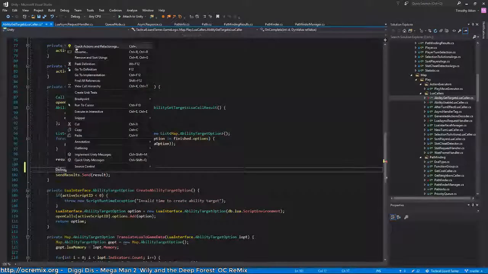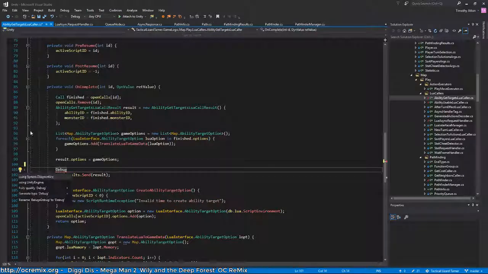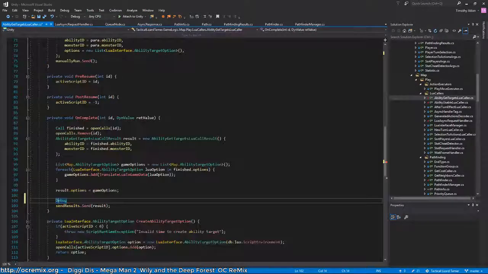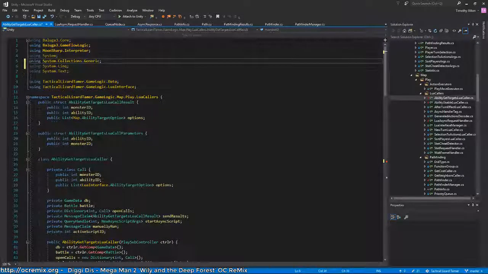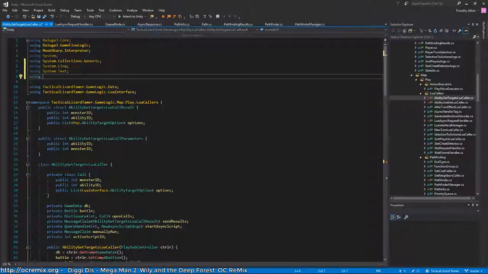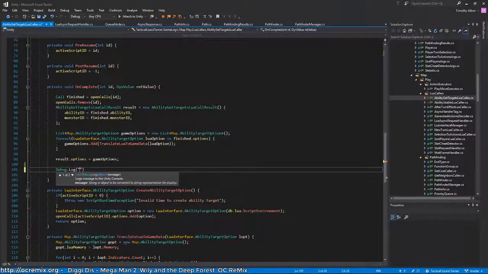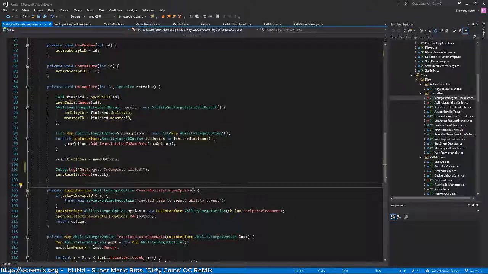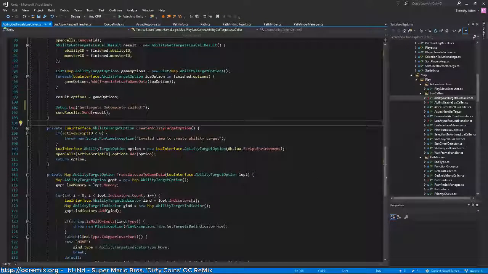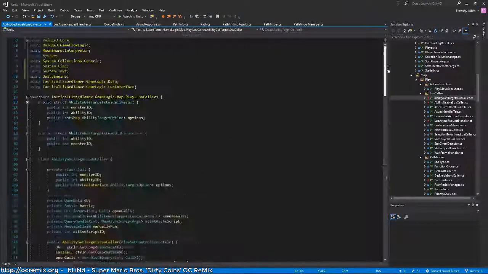Use plain old Unity one so I can actually click and get to this line of code easily. Oh, that was wrong too. Fine, we'll just type it out. Unity engine. Oops, I don't know why there was a space there. So debug log, get targets on complete called. Okay, and then send results.